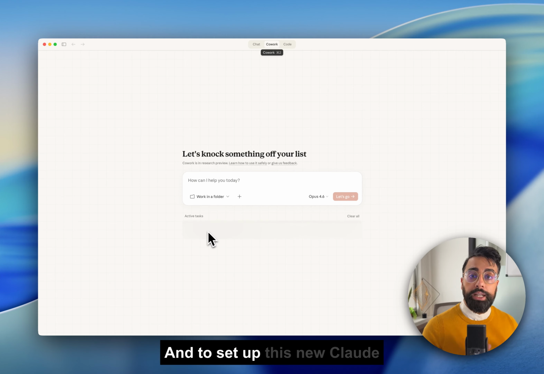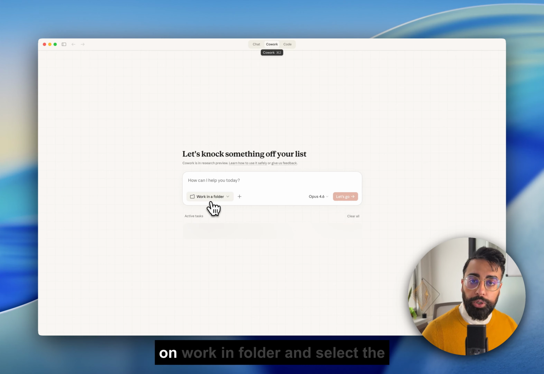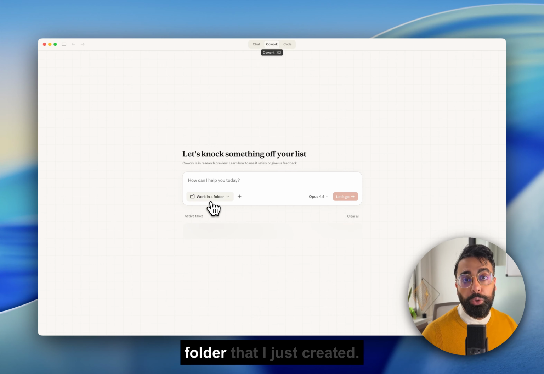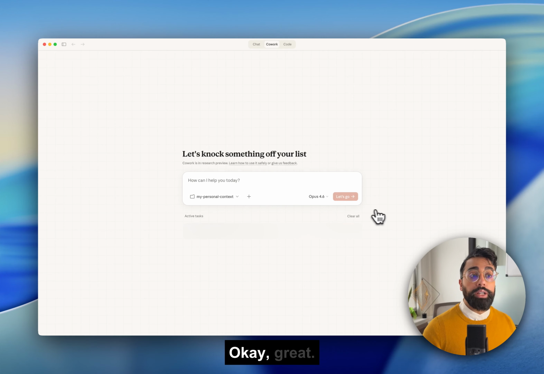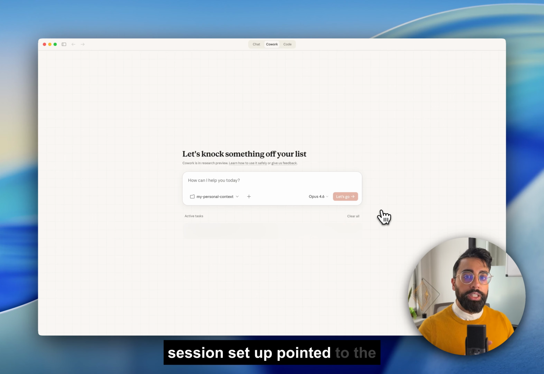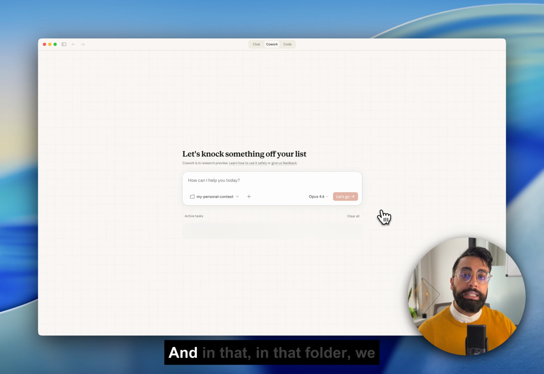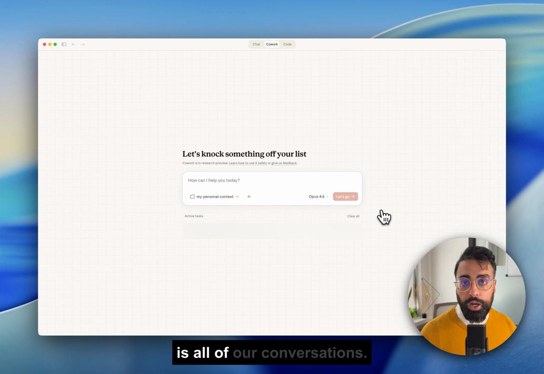And to set up this new Claude Cowork session, I'm going to click on Work in Folder and select the folder that I just created. Okay, great. So now we have our Claude Cowork session set up, pointed to the specific folder that we want to give it access to. And in that folder, we have that conversations.json, which is all of our conversations.